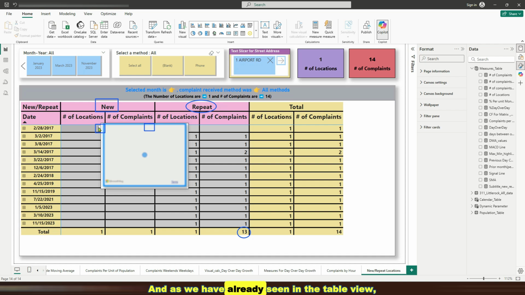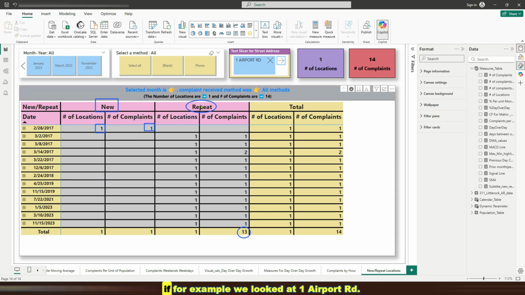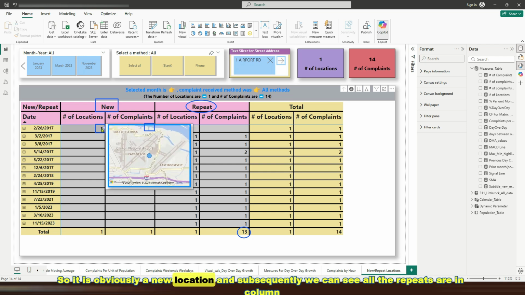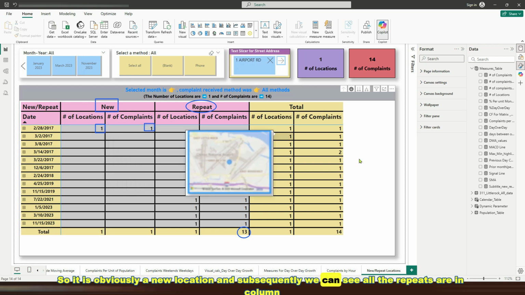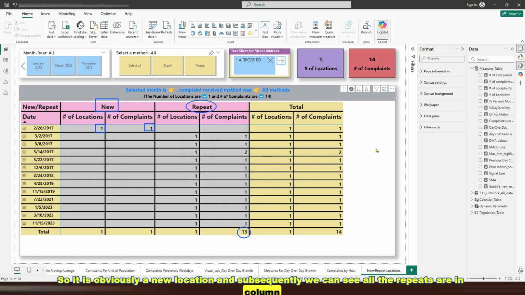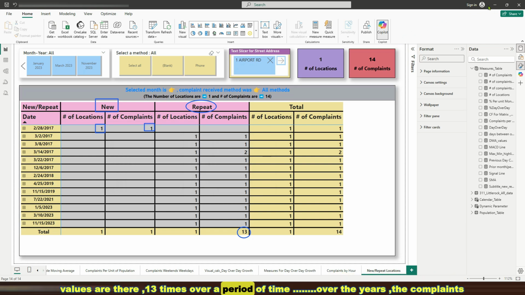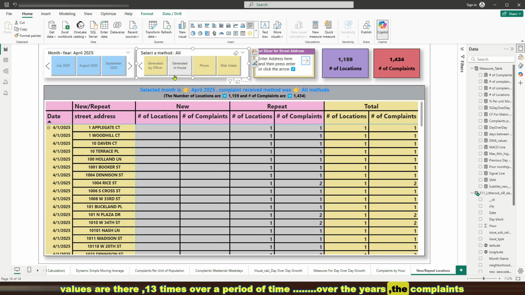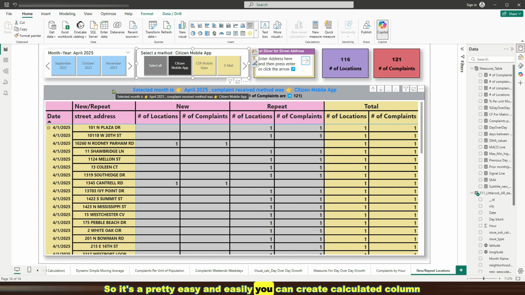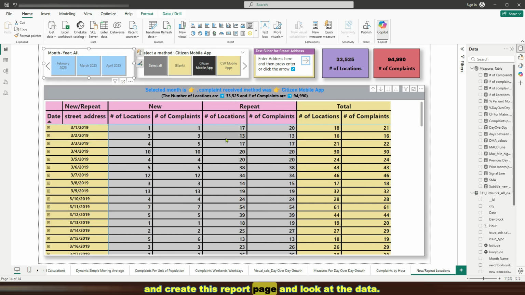As we have already seen in the table view, for example, we looked at one Airport Road. There are 14 total complaints from there over a period of time. The 2/28/2017 is the first time it was received, so it is obviously a new location. And subsequently, you can see all the repeat column values, 13 times over a period of time. Over the years, complaints came from that location. So you can easily create a calculated column and this report page and look at the data.